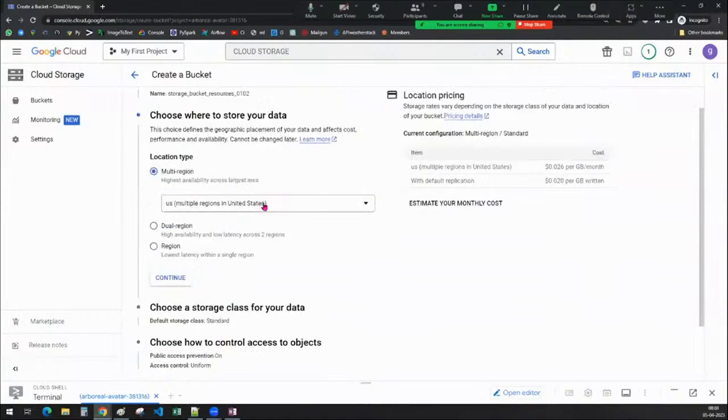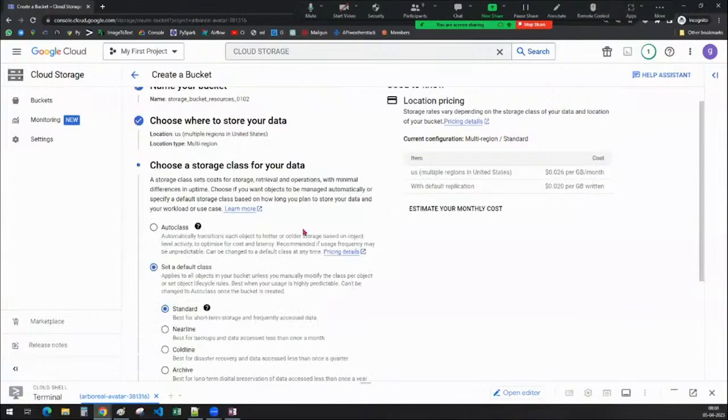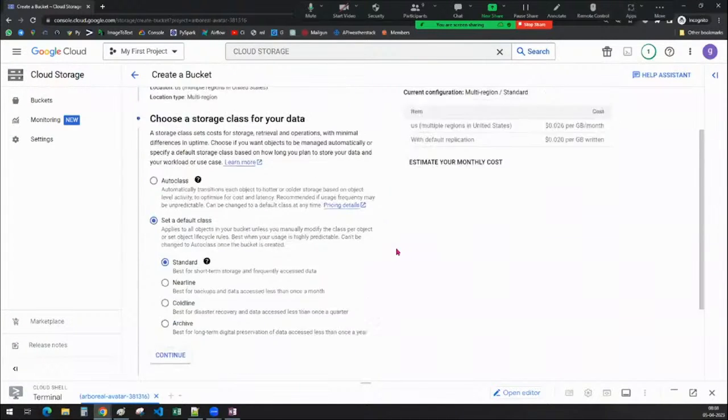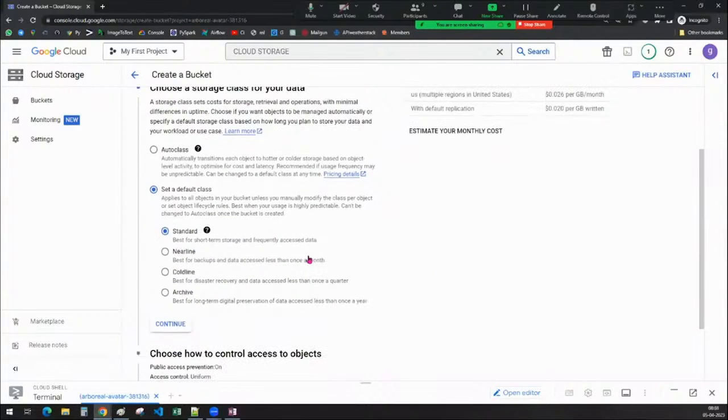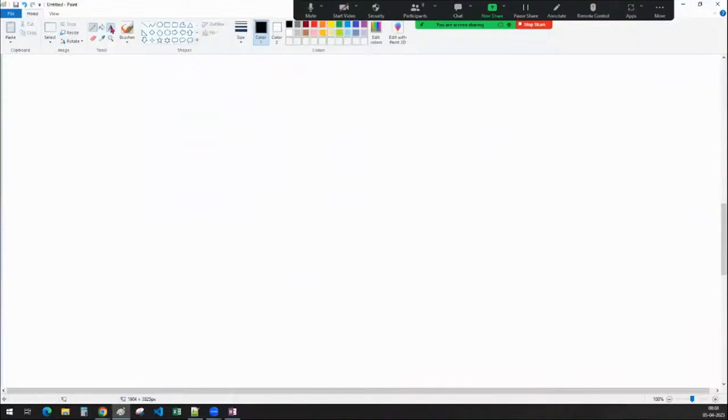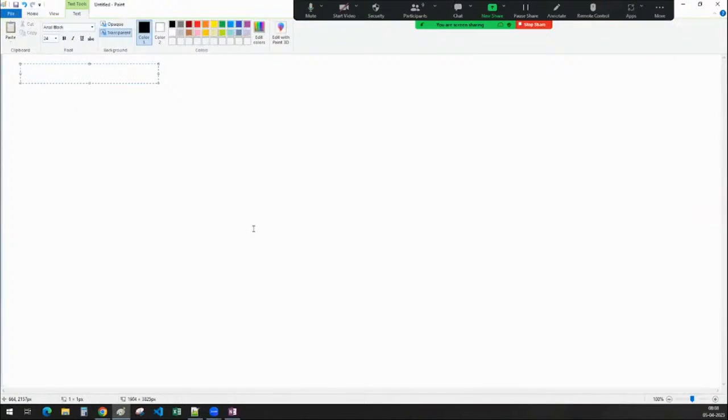Once you have selected a proper location, click on continue. And this is where your storage class is. Sir, what does it mean by storage classes? Look here. In storage classes, we have 4: standard, nearline, coldline, and archive. Let us see what this is.